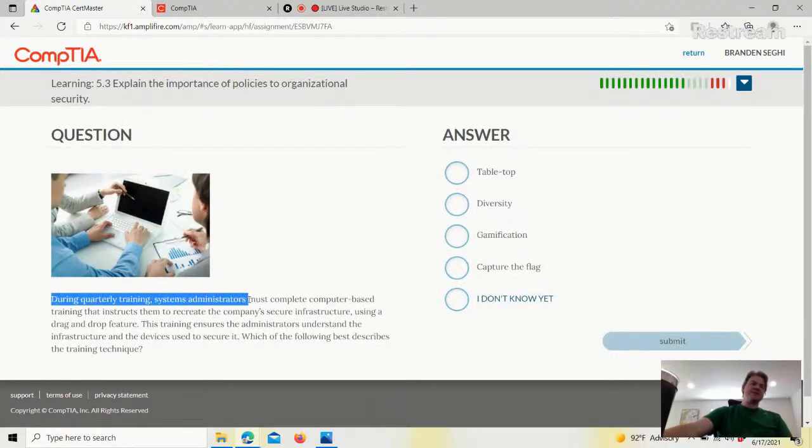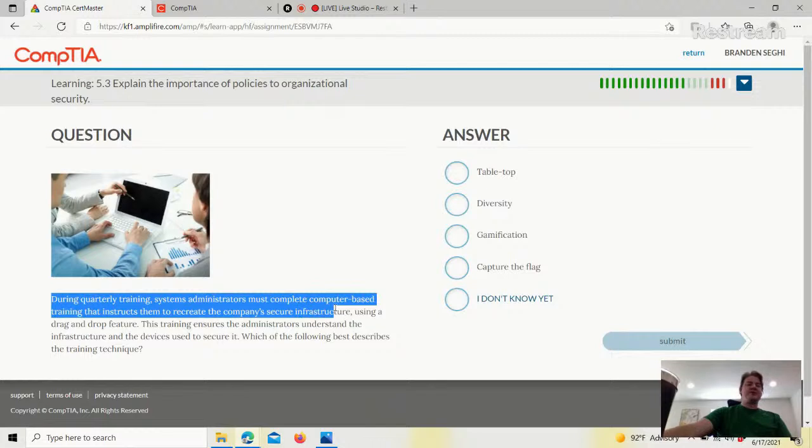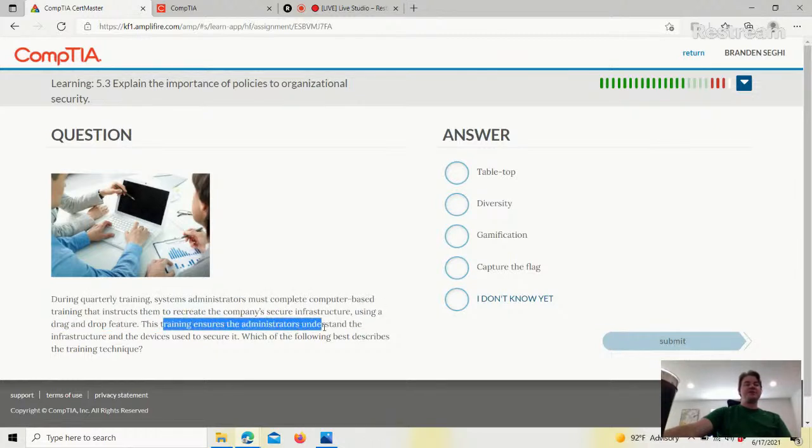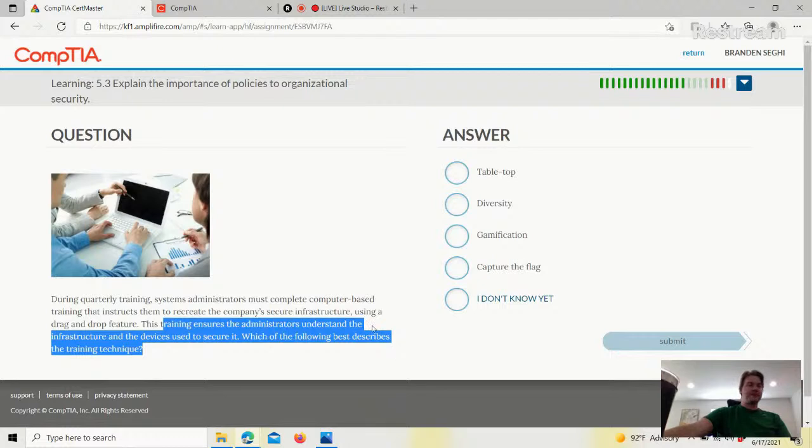During quarterly training, system administrators must complete computer-based training that instructs them to recreate the company's secure infrastructure using a drag and drop feature. This training ensures the administrators understand the infrastructure and the devices used to secure it. Which of the following best describes the training technique? So, let's see.